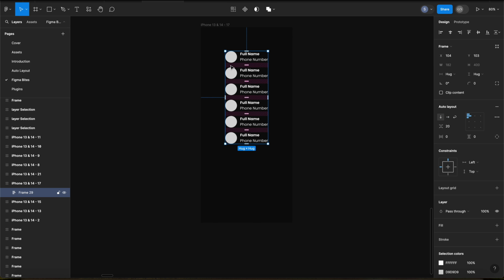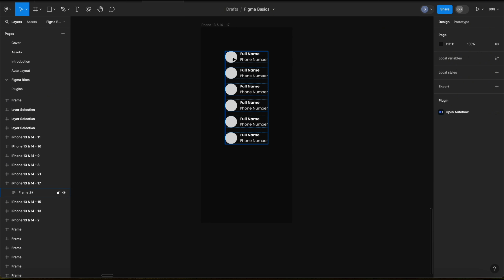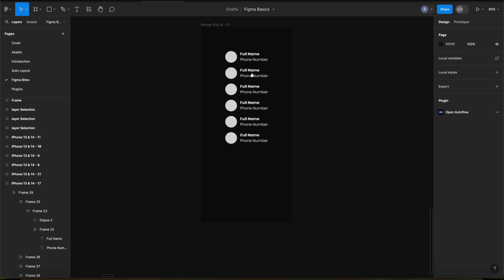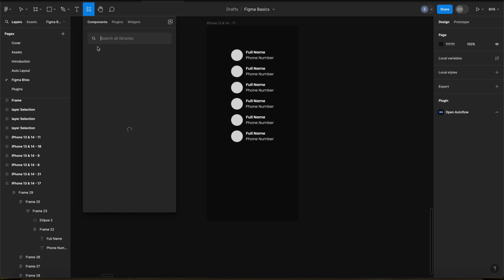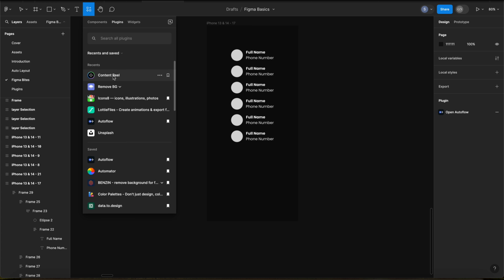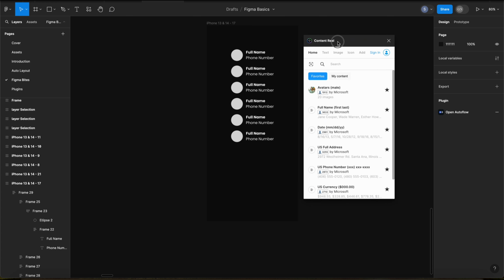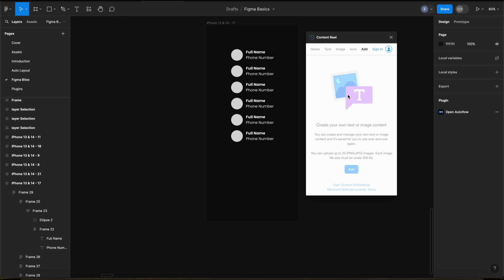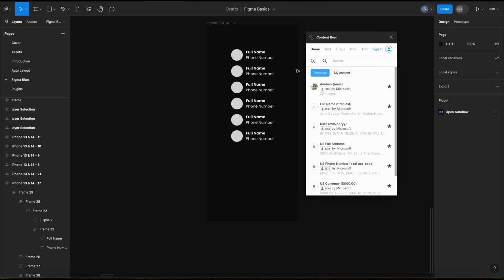Here I have a contact list. In this, we will add profile photo, full name, and phone number using the Content Reel plugin. Go to plugins and search for Content Reel, then open the plugin. In the Content Reel plugin window, we have options to add text, images, icons, and also we can add our own custom content. Let's add profile photos first.